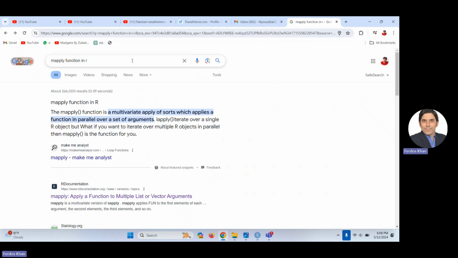If you Google the mapply function in R, you will see that mapply is a multivariate apply, which applies a function in parallel over a set of arguments. So this is the multivariate apply function. lapply iterates over a single R object, but what if you want to iterate over multiple R objects in parallel? Then mapply is the function for you.